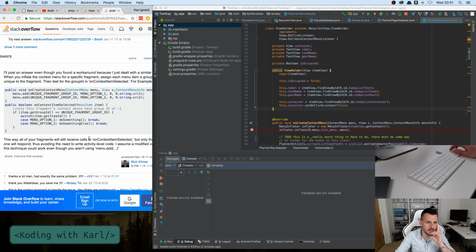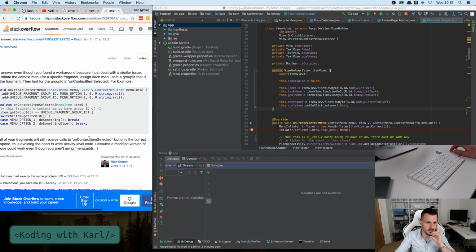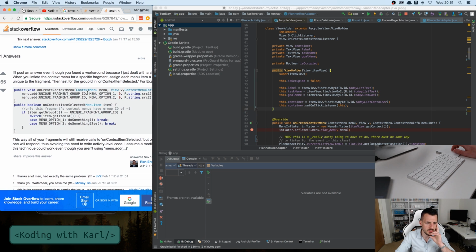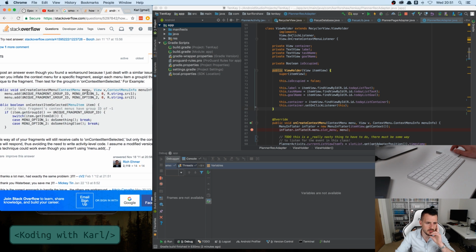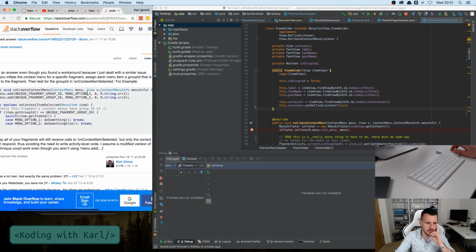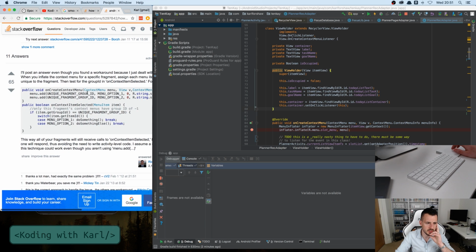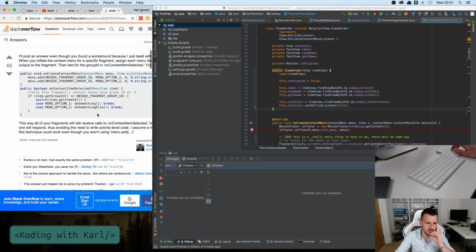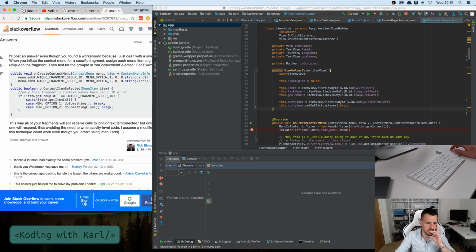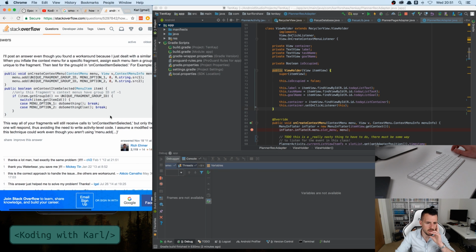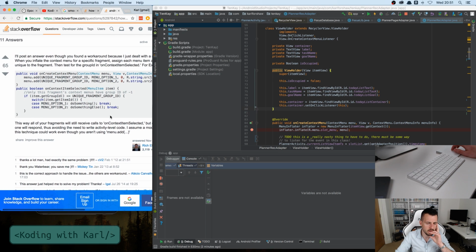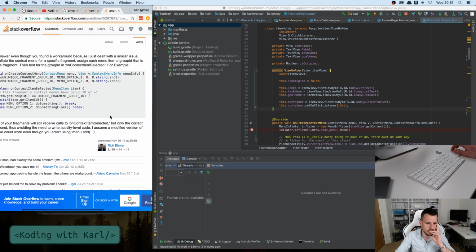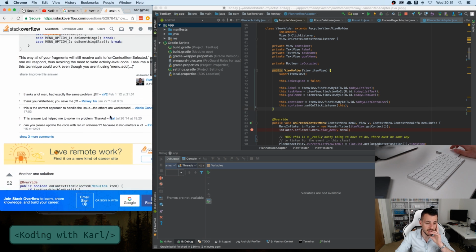When you inflate the context menu for a specific fragment, assign each menu item a group ID that is unique to the fragment. Then test for the group ID in onContextItemSelected. So it sounds like everybody's having just as much of a problem with this. Oh, okay, so maybe I can listen for it.